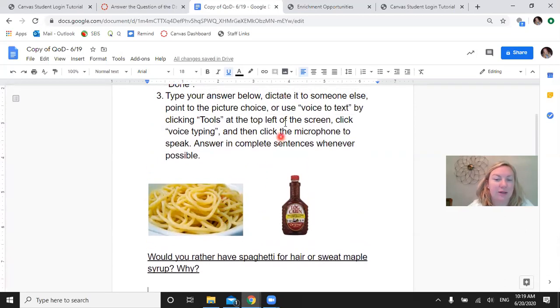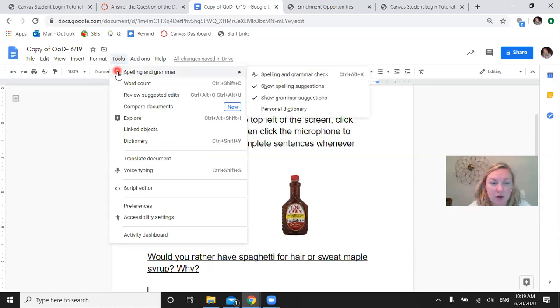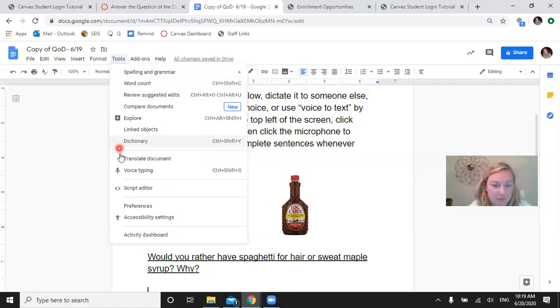So that's why I put the instructions up here for voice to text. It's built right into Google Docs. You don't have to use anything else added onto your iPad or anything like that. You'll find it on the taskbar up here, the one right here called Tools. You'll click on Tools. It'll open up this tab drop screen. You're going to click on Voice Typing. It's the one that has a microphone icon next to it.